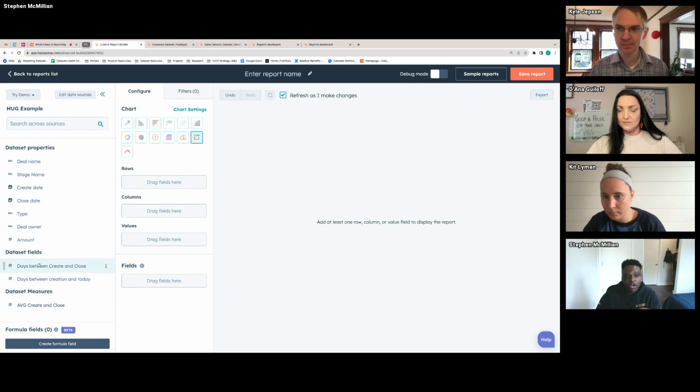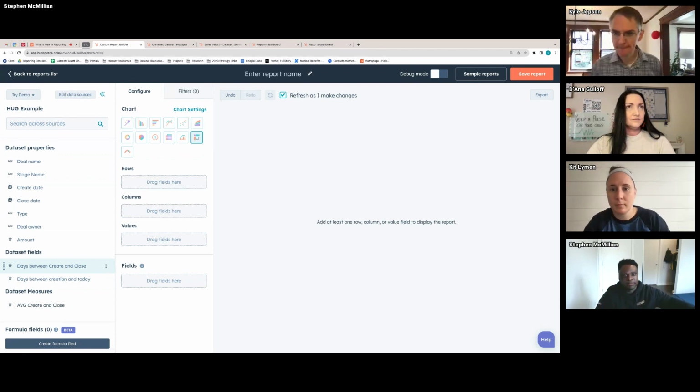So instead of saving all of these fields back to your deal object and kind of clogging your CRM with different properties, these are just sitting on the dataset and don't have to be sitting in properties that might never be used again.